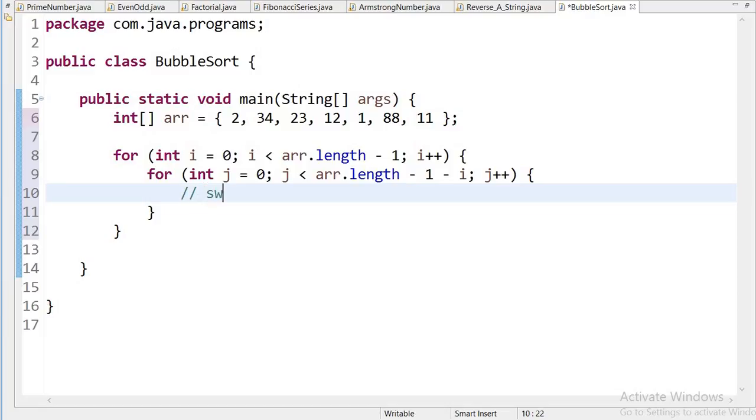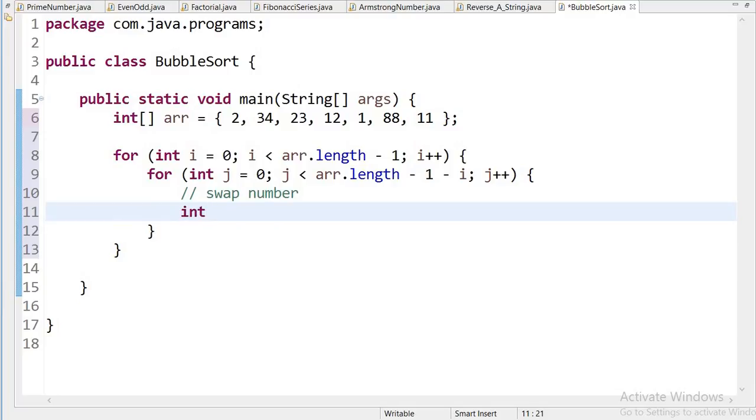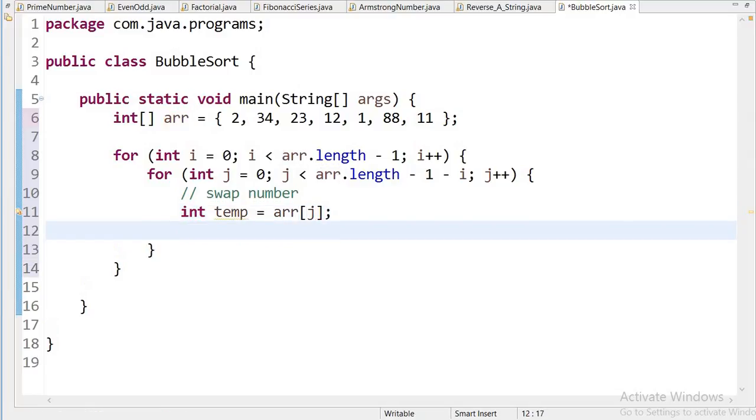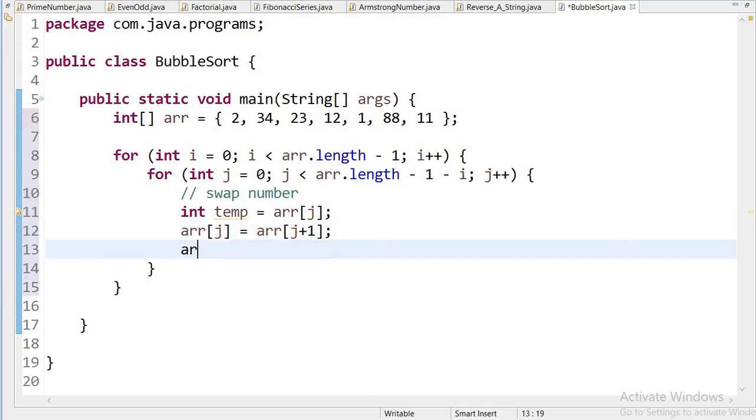Here I will write the logic to swap numbers. If a number is less than the number before it, then it will swap the numbers. And for swapping numbers, first I will declare a temporary variable that will store the value from this array. First I will store array of j value in temp, and array of j I will assign the value array of j plus 1, its next variable. And next array of j plus 1 will store its previous variable value that we have already stored inside our temp variable. So both values will be swapped.